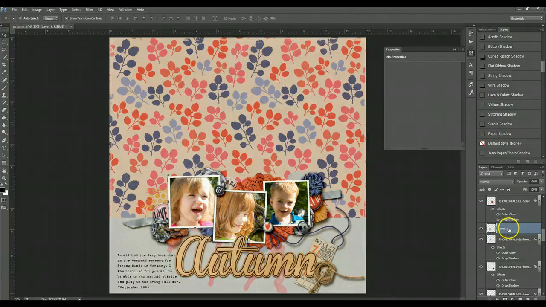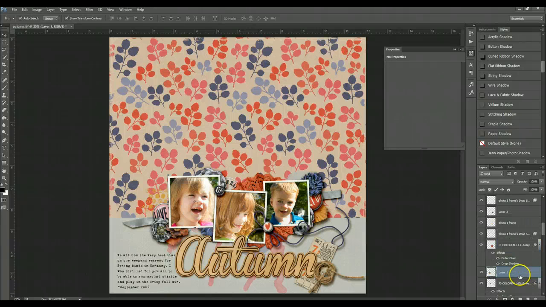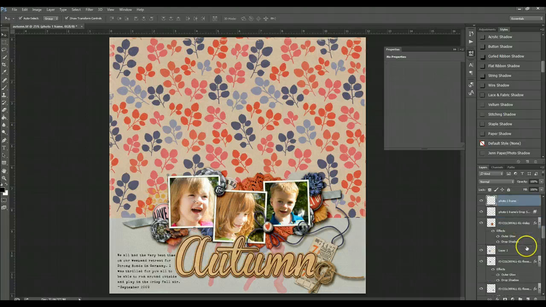Okay, and while I'm doing this, I also look to make sure that everything is where I want it to be grouped together. Okay, so photo 1's frame and drop shadow, I'm going to move down so that they are right above the layer that that photo is on.